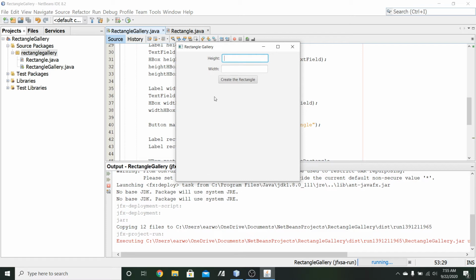So the next thing that I want to start working on is being able to enter some values for the height and width, say a 10 and a 10, click this button, and then have that output the dimensions that I entered, as well as a visual representation of my rectangle. So let's go ahead and put that together next.